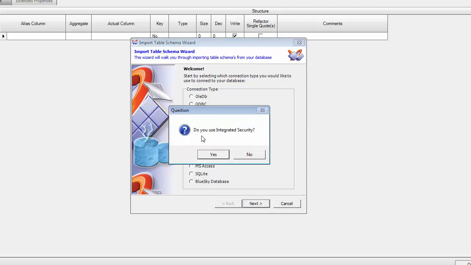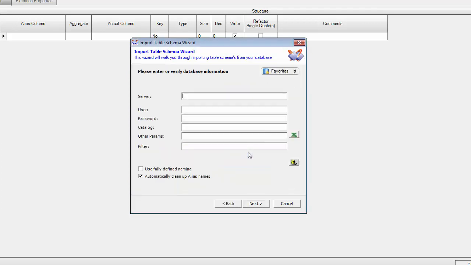For SQL Server, it says, do you use integrated security? I don't particularly use that, so I'll say no. And then I'll put in my server information for my SQL Server. Alright, I am working out of a catalog called BIS Training. Okay, and that's it. So I'm basically saying, here's my SQL Server, here's my username, password, and this is the catalog that I'm working in.